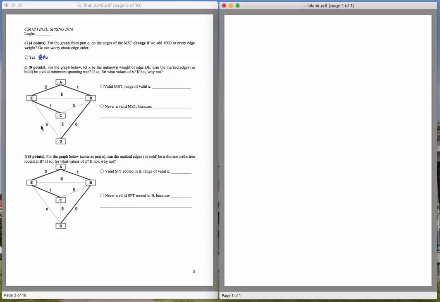If we inspect this, we can see that, yes, indeed, the edges can give you a valid MST. If we just let x equal, let's say, 1000, you can easily work out that these edges would be the edges picked by either Prim's or Kruskal's algorithm on this graph.